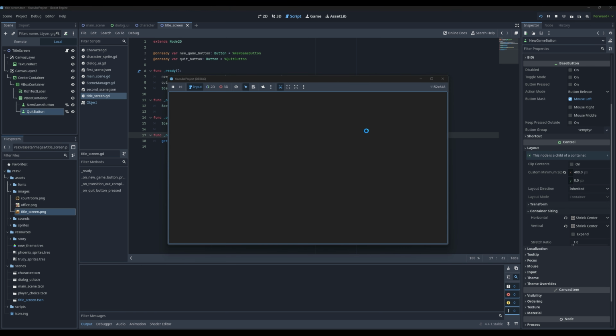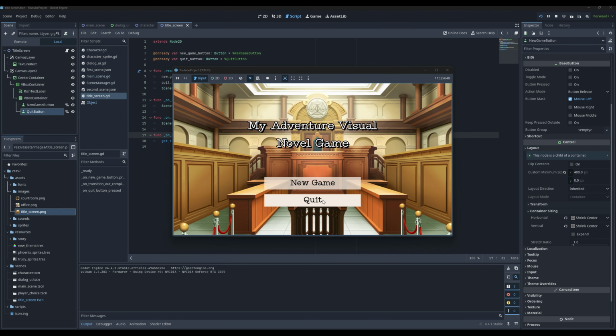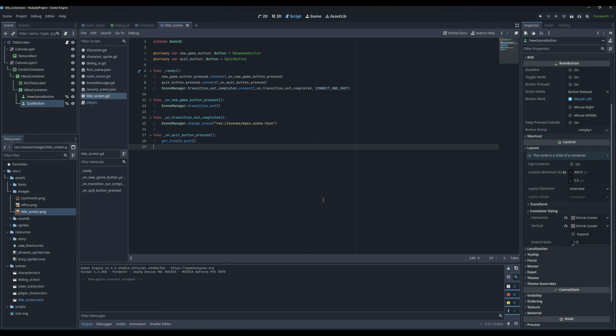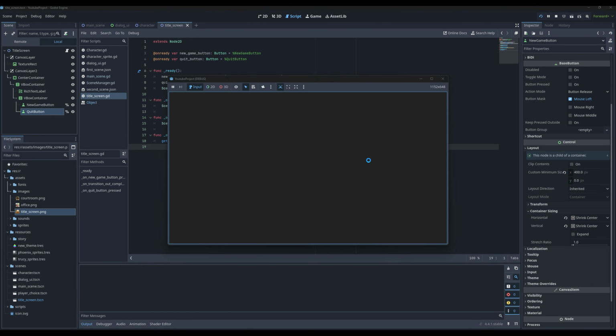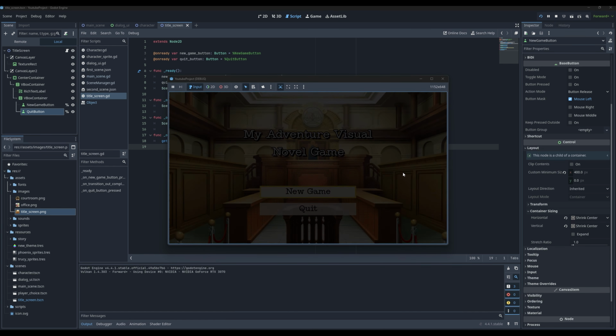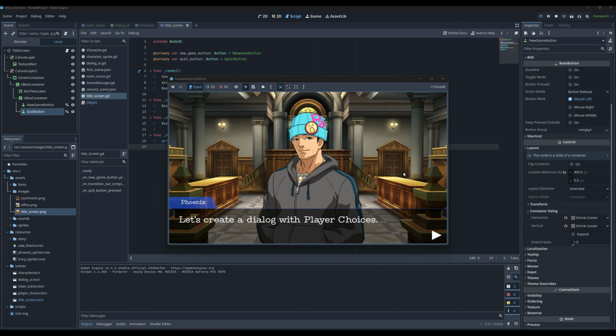So let's execute our game. Now, if I click on quit, it quits our game. That's all good. And if I click on new game, fade out, fade in. All right.